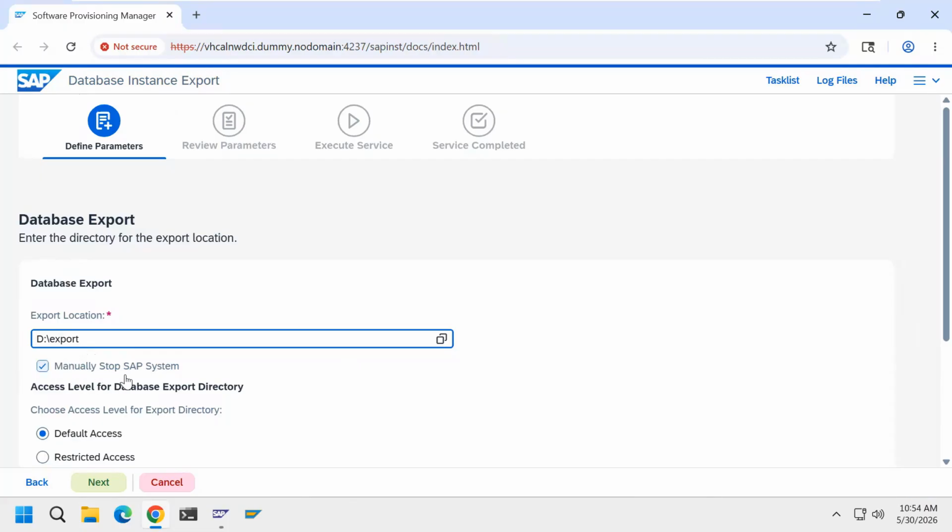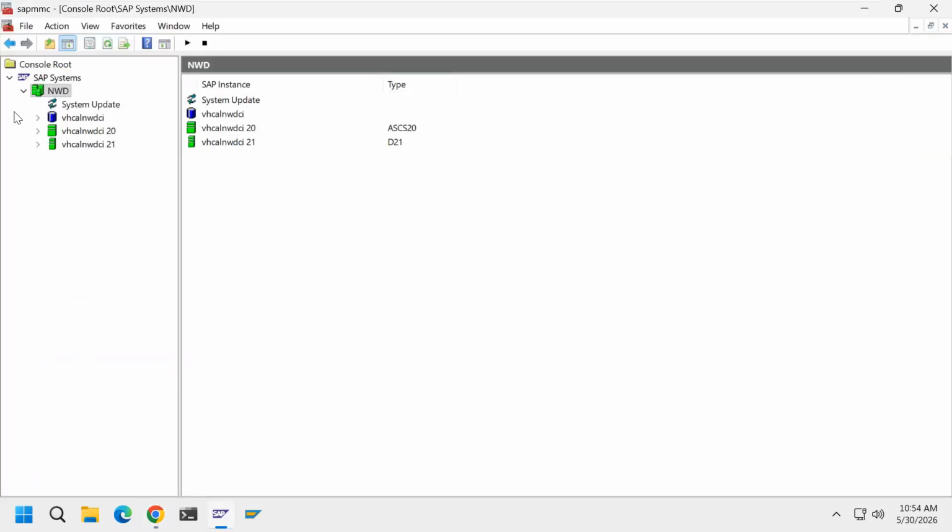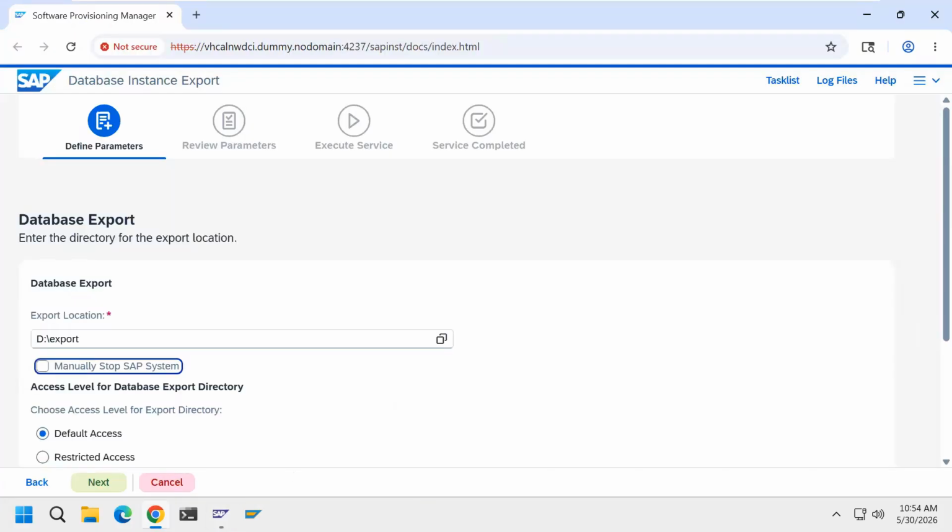And deselect this option, manually stop SAP system. When that option is selected, before exporting the database instance they ask you to manually stop the SAP system. The present SAP system is running. If you deselect this option, they don't ask you to manually stop the SAP system. That's why I deselect this option. Now click next here.